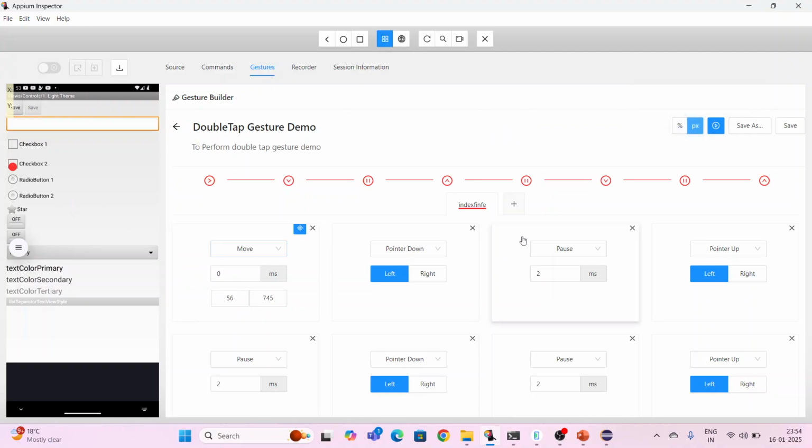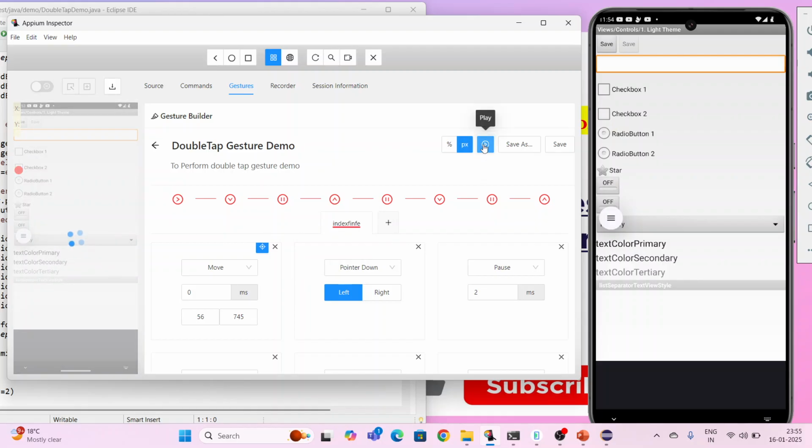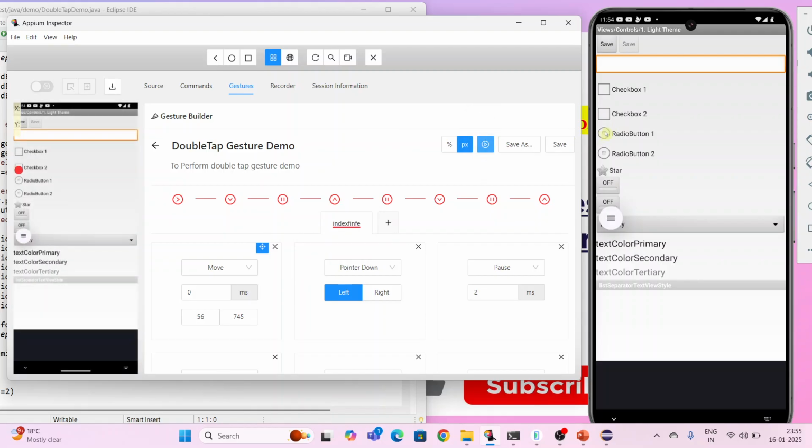Now once again I run it. Initially, the first time we did the double tap on checkbox 1. Now I just changed the x and y coordinates to checkbox 2. I just say play. You can observe it is performing a double tap on checkbox 2. Once again, run it. So this is how we can edit the double tap gesture which was created in the gesture builder.